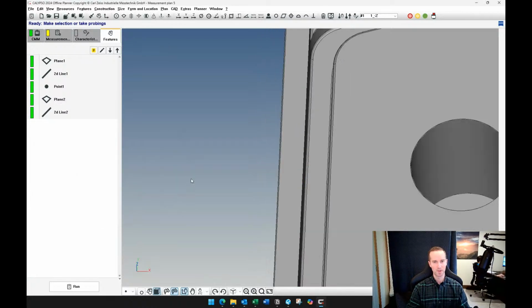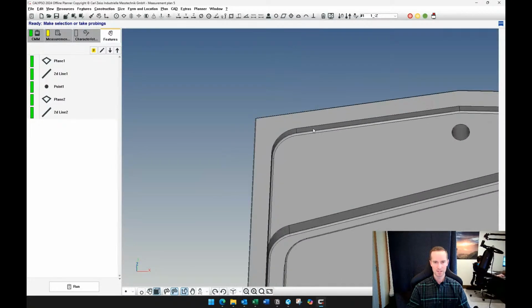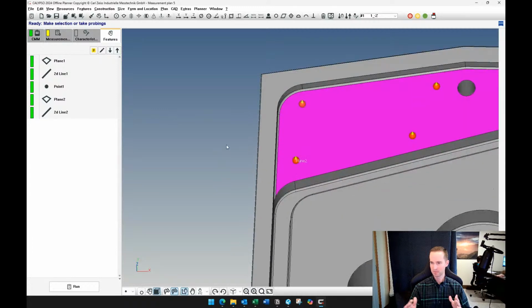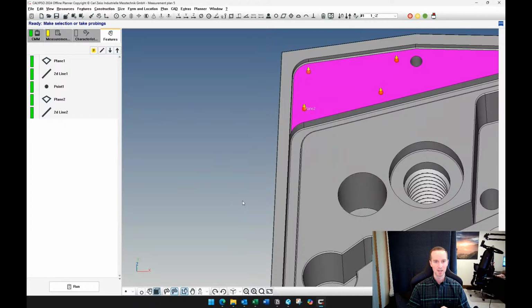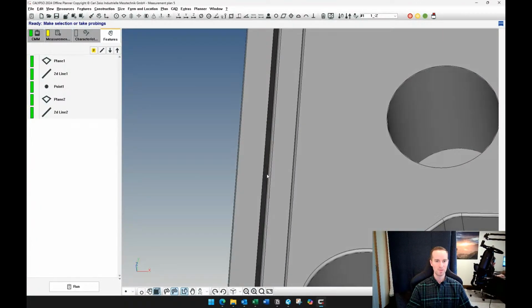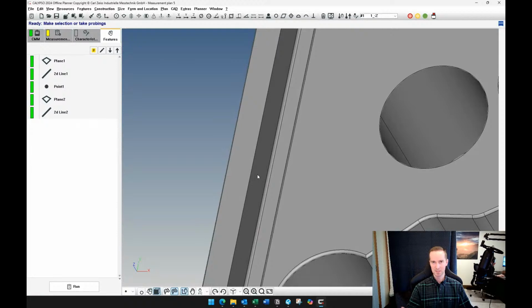Okay, so we already talked about the depth feature, using the formula, using the Z origin on the pocket. So I think what we missed during that disconnect is that we're going into a groove. Okay, so what do we need to think about when we're dealing with a groove?